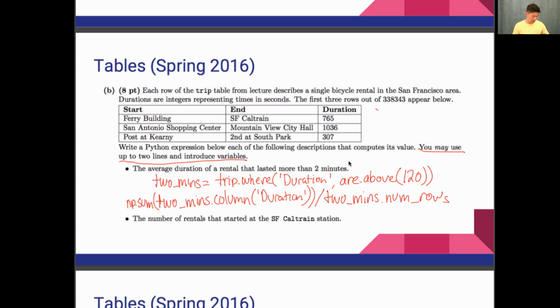The second part of the question is asking for the number of rentals that started at the SF Caltrain station. We go back to using our trip table, and we basically want the number of rentals that started at the SF Caltrain station. Because it's asking specifically for the SF Caltrain station, we can just filter on that value. So we do trip.where, the start location, so start, is equal to SF Caltrain.